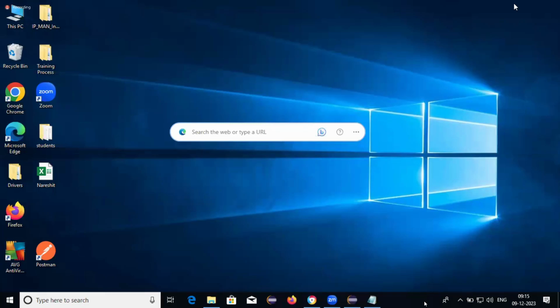Testing backend. How to do the API testing backend. And today we are going to discuss one more APIs.